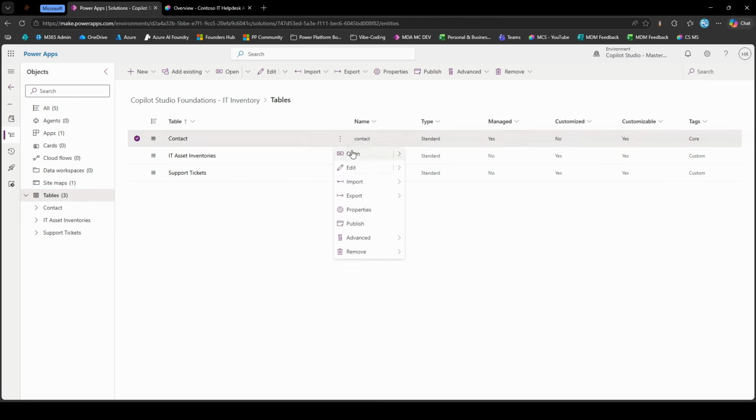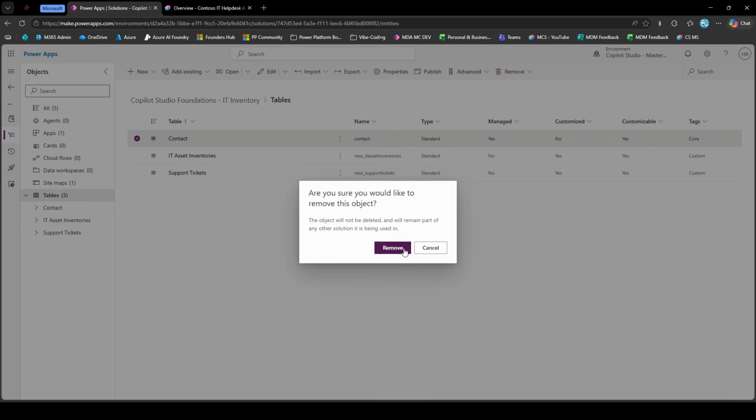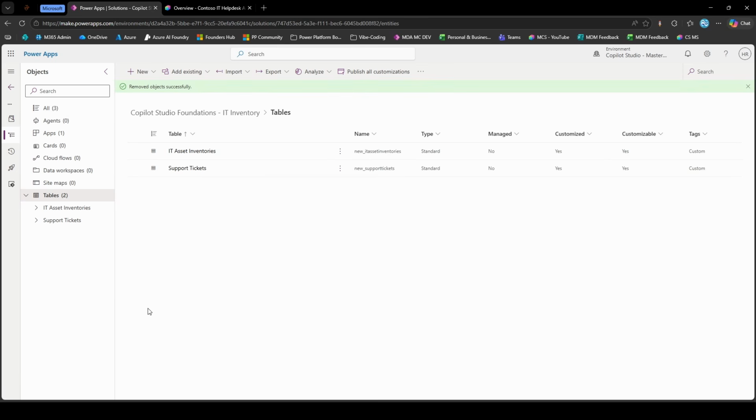I'm just going to remove contact because it's not something that we're going to be actively using within this solution. We have lookups to it, of course, but it's not something that you would have imported. It's something that would already be existing. But what we're going to ground on is the IT asset inventories table.